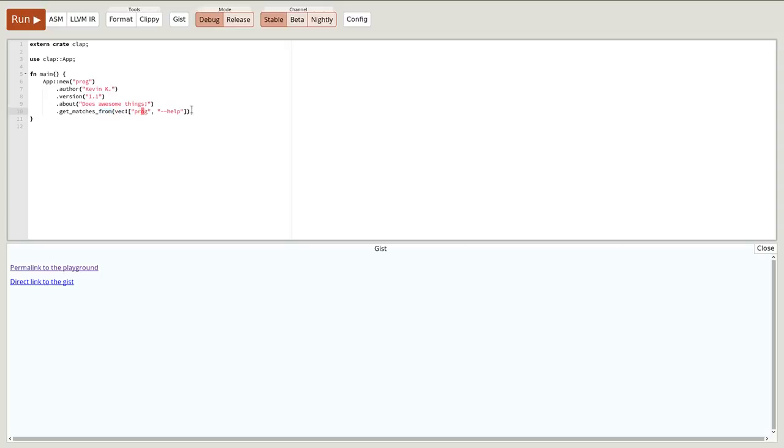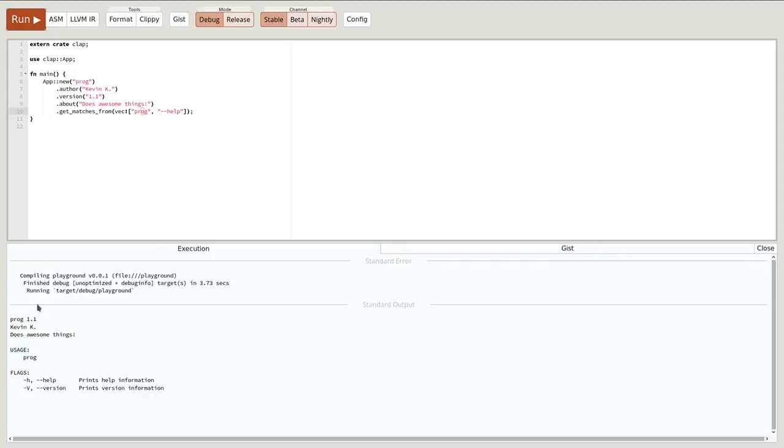So here, it's just as if we passed in our program name and then --help. And if we were to run that, this is what would be displayed. Program name, version, about, and some of the valid arguments.